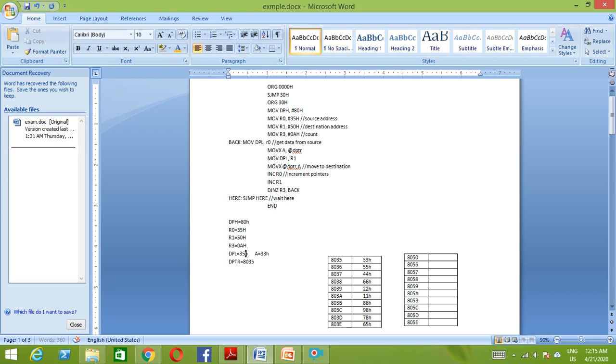Then MOV DPL, R1, so DPL is loaded with the content of R1. R1 is 50h, so DPL is loaded with 50h. After that, MOVX @DPTR, A, so the accumulator's content is moved into @DPTR. DPTR now has the content 8050, here it is 80 and here it is 50. So the accumulator content is directly moved to @DPTR.